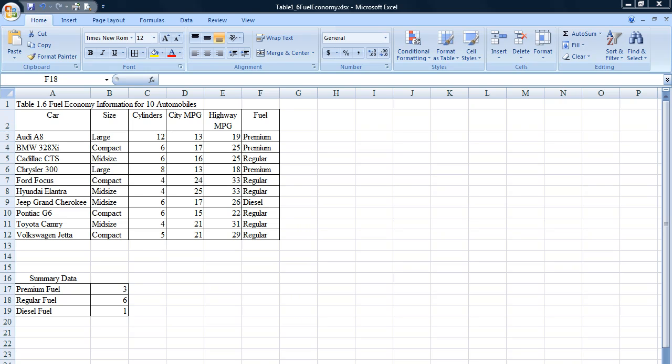This tutorial addresses using the Excel functions of min, max, and average to work with data and to create some summaries. So I have this small data set of 10 vehicles, including their size, their number of cylinders, their city MPG, their highway MPG, and we'll just work with that data.